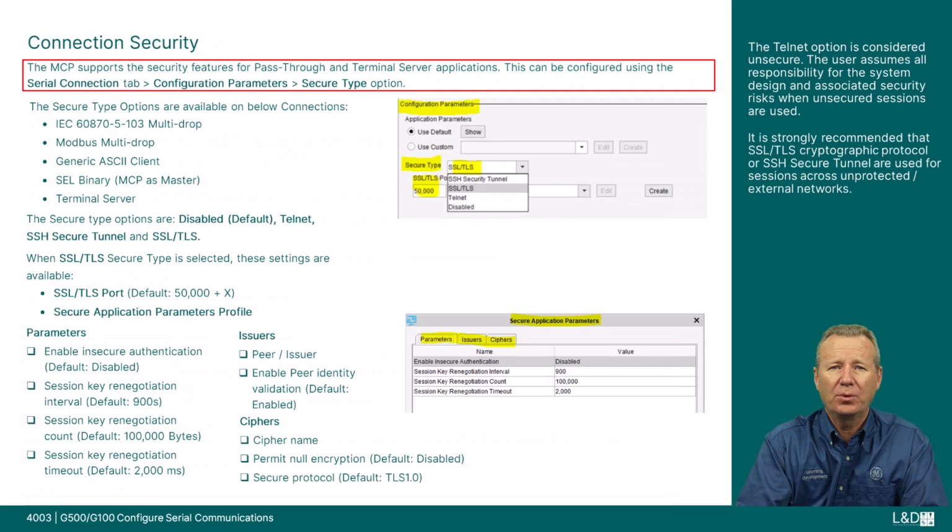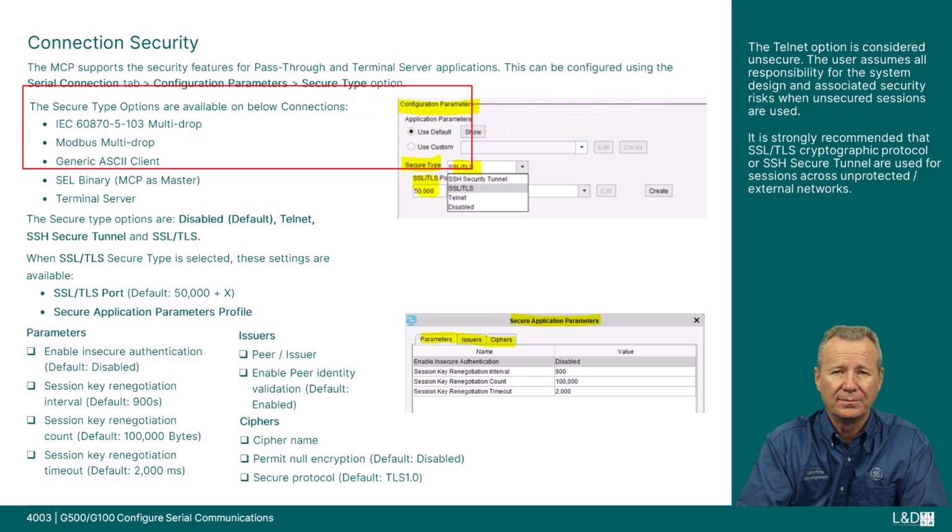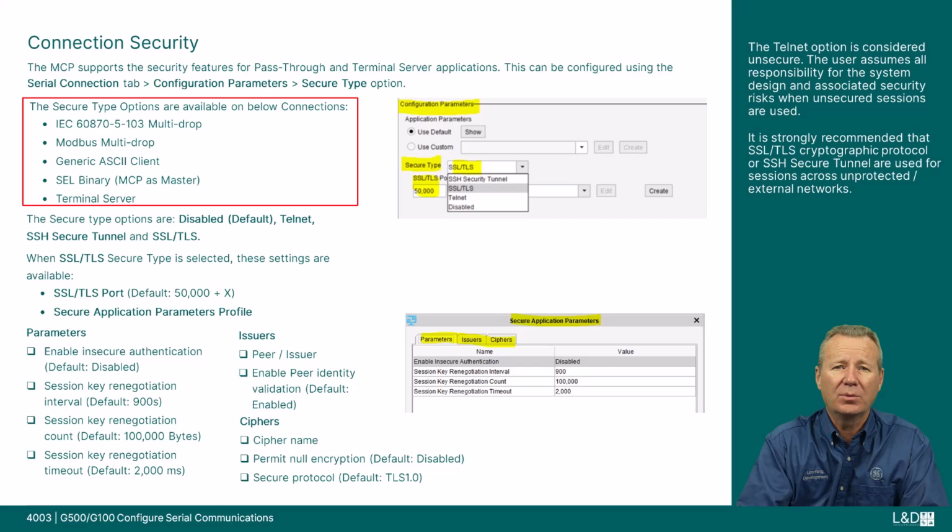The MCP supports the security features for the pass-through supported in terminal server applications. This can be configured using the Serial Connections tab, Configuration Parameters, Secure Type option. The Secure Type options are available on the connections shown below: IEC 60870-5-103 multi-drop, Modbus multi-drop, generic ASCII client, SEL binary, MCP is master, terminal server.